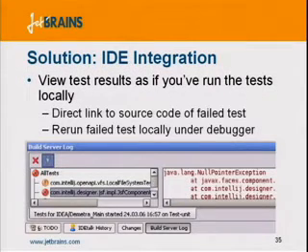So what we suggest instead is the IDE integration. The IDE can show you the results of tests that were run on the build server exactly in the same way as if you had run them locally. So you have direct links to the source code of the failure location, and if you can figure out why the test failed by looking at the stack trace, then you can rerun the test locally under a debugger and get all the information that you need to investigate.